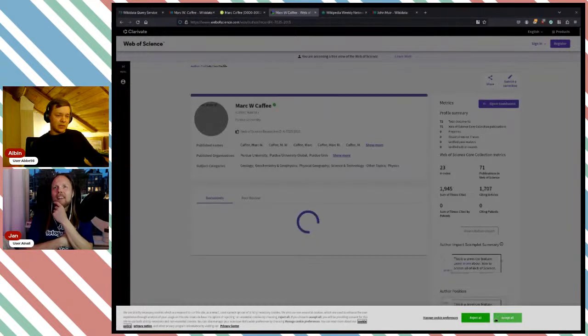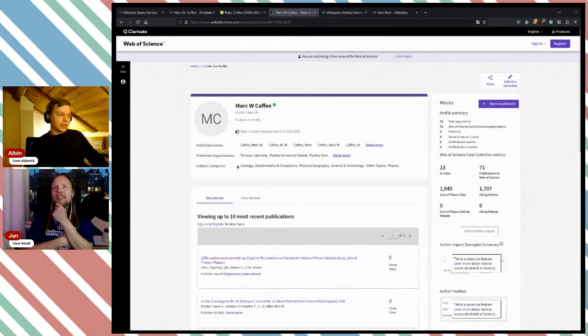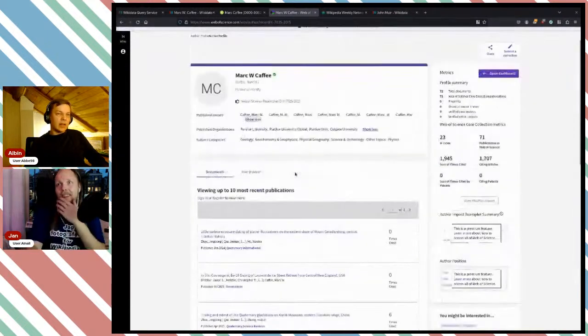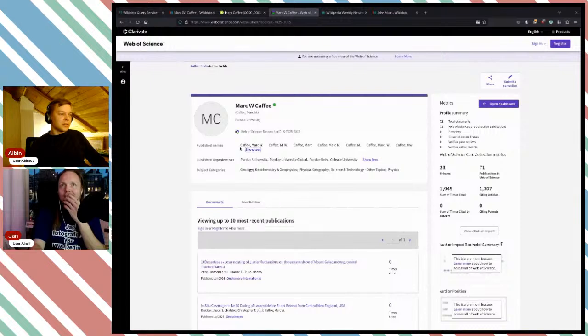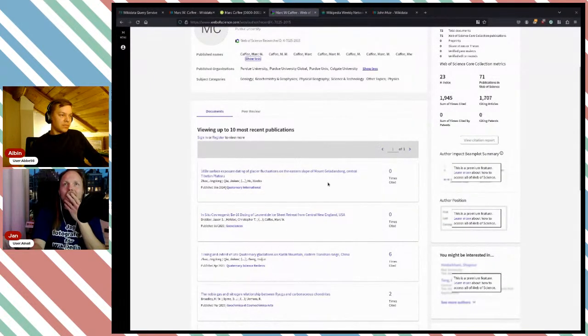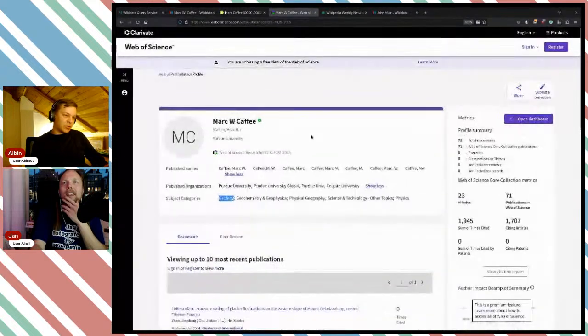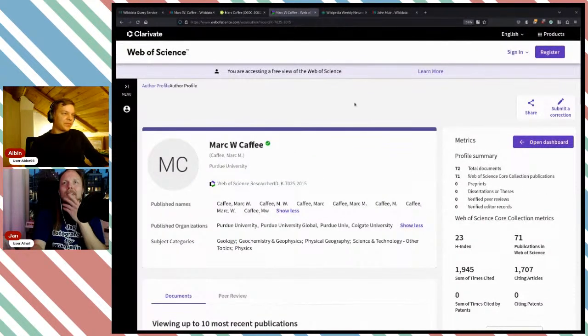Web of Science. Again, reject all cookies. Yeah, here we got his subject categories in a very nice way. Geology, physical geography, science and technology. And let's see. I'm not familiar with this source, but I imagine he added it given it's on ORCID. So let's add a few of these. And also, oh, it's very small here too. Of course it is. Yes, here we go. A little bit better.